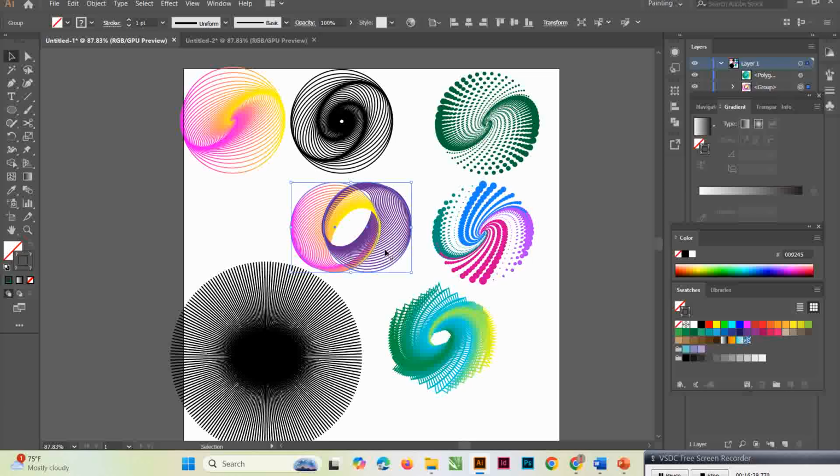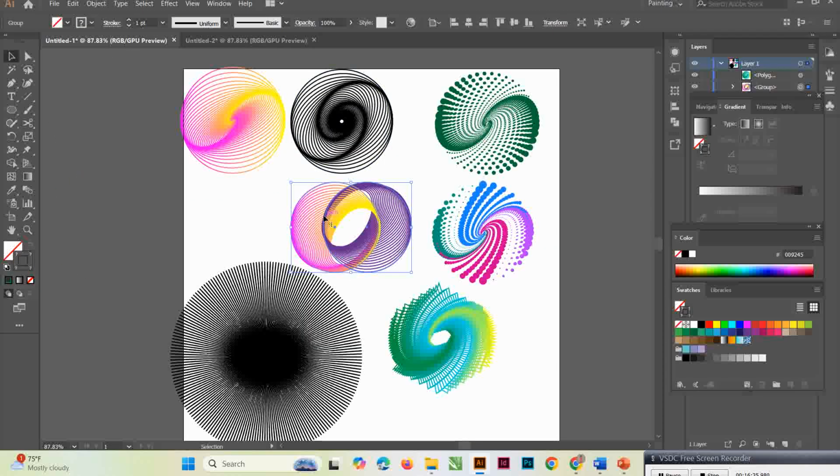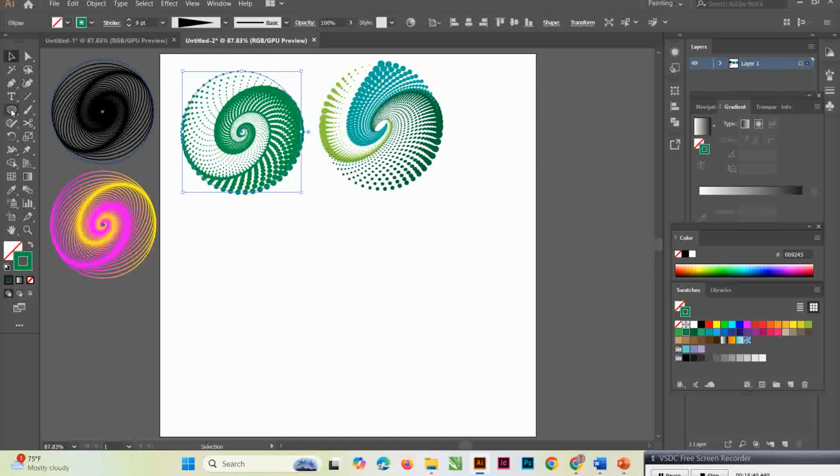So the second design that I have is this one right here. The way I created it is I just took my ellipse tool as it is, like this. I have my perfect ellipse tool, and then Control C.